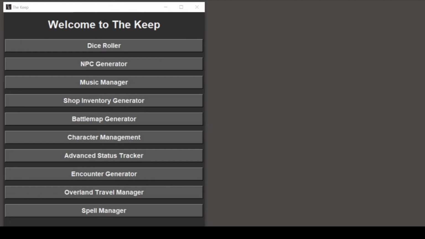Not only do we offer many common TTRPG tools such as dice rolling and character sheets, we also offer a set of more innovative tools meant to automate even the most tedious tasks. You can manage travel, track your status conditions, create custom spell loadouts on the fly, and all from one place, with The Keep.